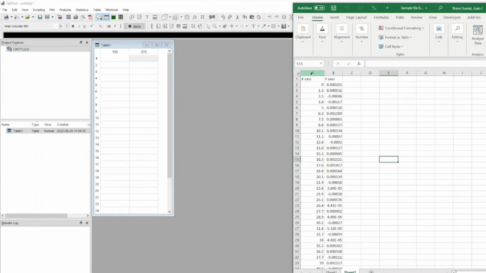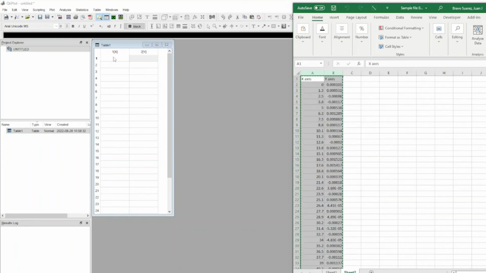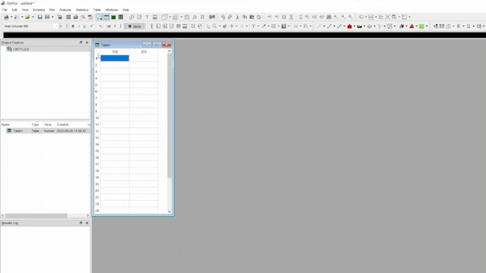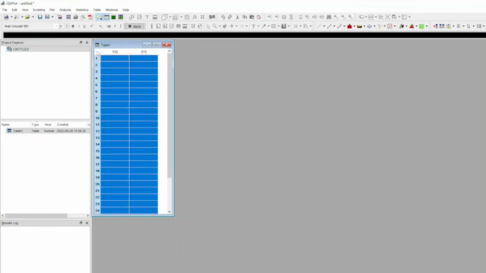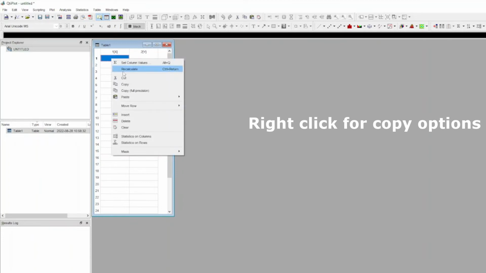If you already have data here in Excel, you can just copy, select those two columns, copy, and come and do a paste here on the table in QTIPlot. You can do that by selecting here at the top corner left, or in the first cell, selecting the first cell. Either way will give you the same result.